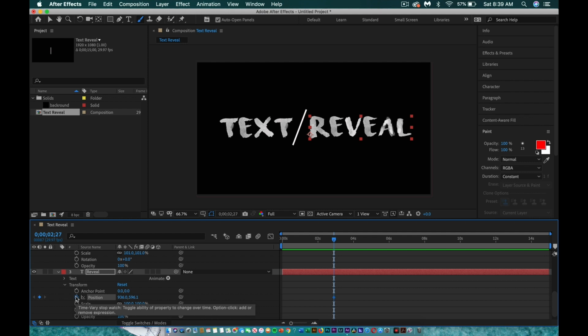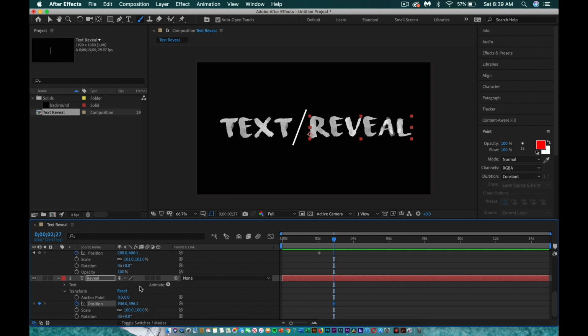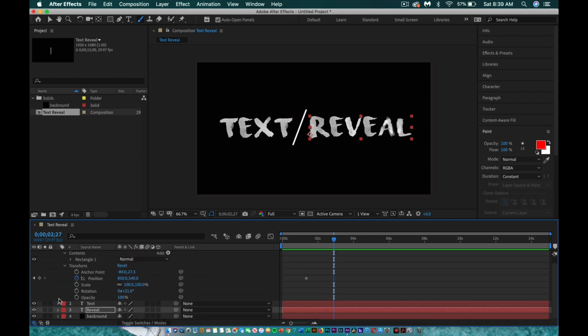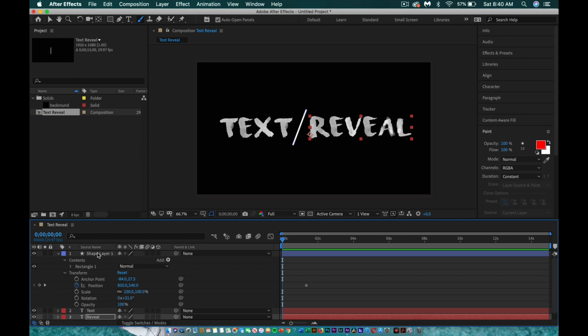So we're going to start off by animating the shape layer, and we want it to come in left to right because the text is going right to left at first, so it'll look a lot smoother and a lot more staggered. So we're going to go back to the 0 second mark and make sure that we have the shape layer selected, and we're going to drag this position way out there.